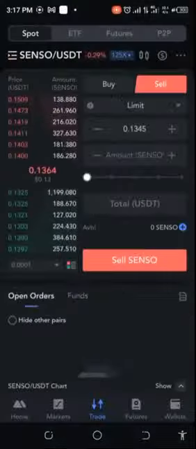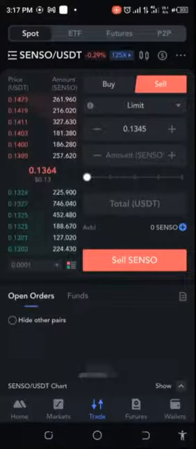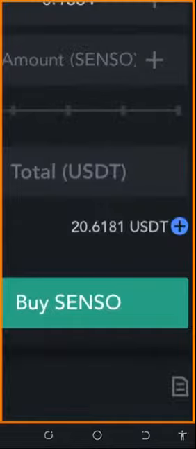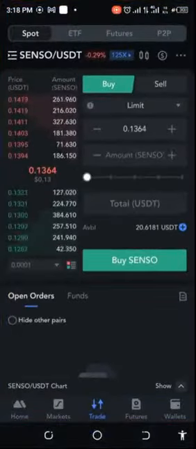All right, I'm back, and it has already sold to USDT. Yes, Senso USDT is already sold. As you can see, Senso has been sold to USDT. I'm so happy. And what do we have here? Yeah, we've got 20.61, just like we said it, right? Just like we said it.